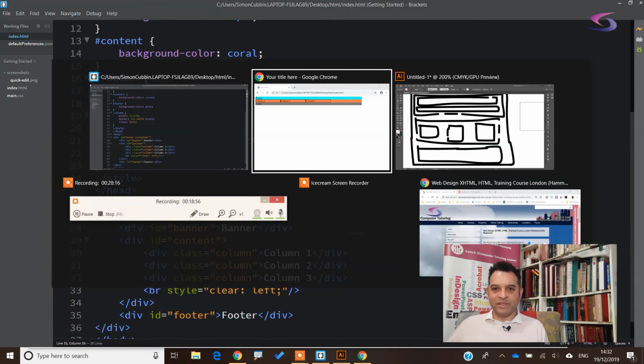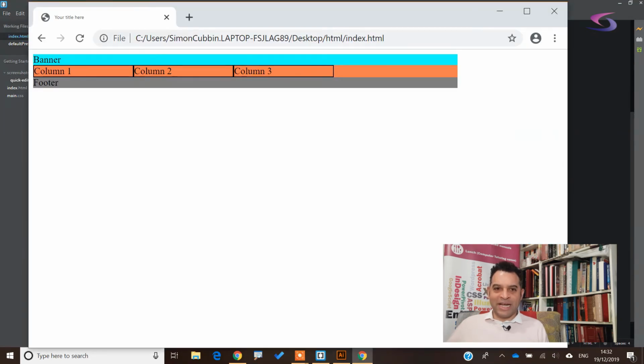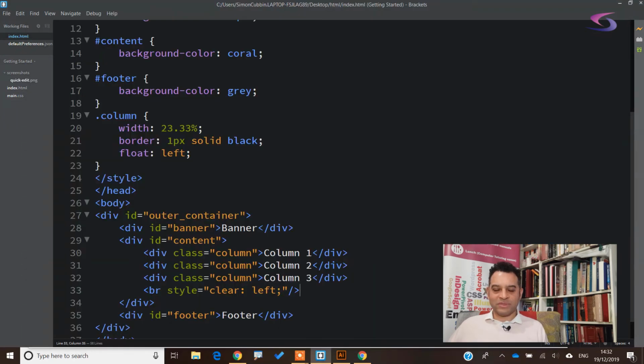Let's do it that way, yeah. Swap back. And you can now see it's got column 1 floating to the left of column 2, floating to the left of column 3. Now footer is underneath. That's great. So we can see that. That's good. So that's what I said. That was the old school way of doing it. All right. What about the newer way?